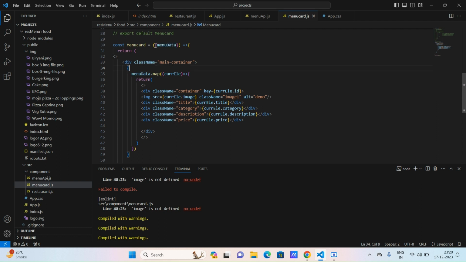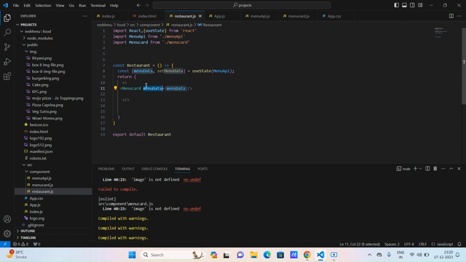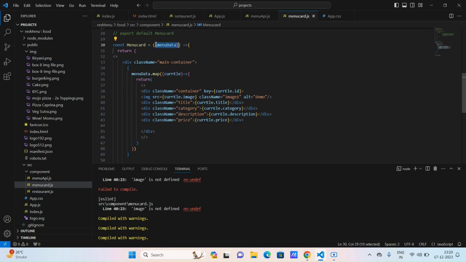So here I've written this attribute name. We have to create the attribute, and we have to pass this menu data name here. I think you got it. We have returned this menu data, this attribute name, and passed it here. Then we have used menu data dot map to iterate all the values.